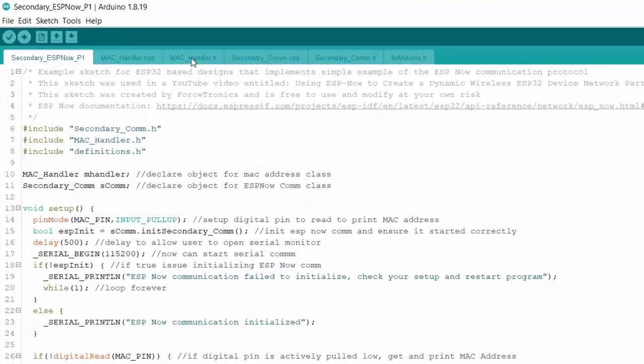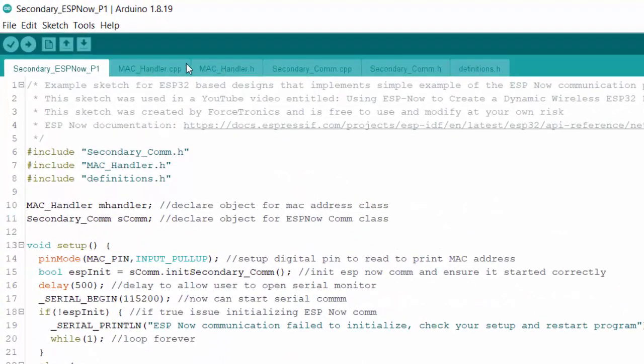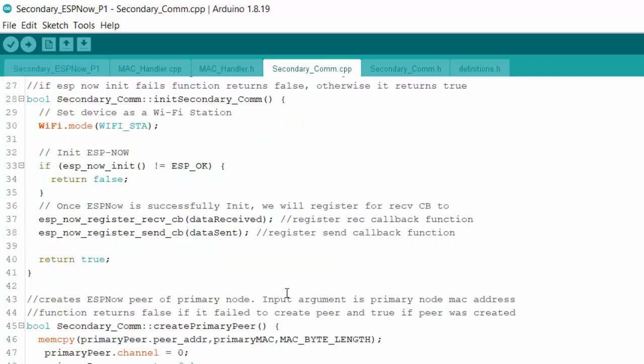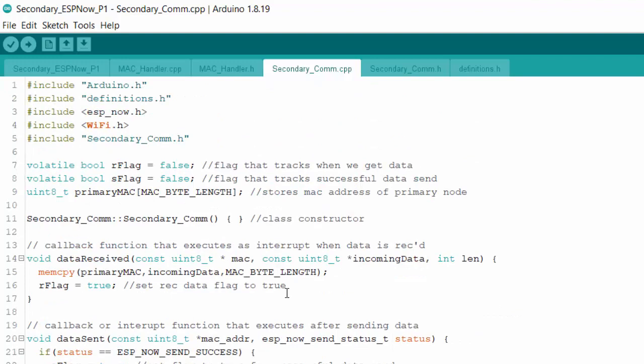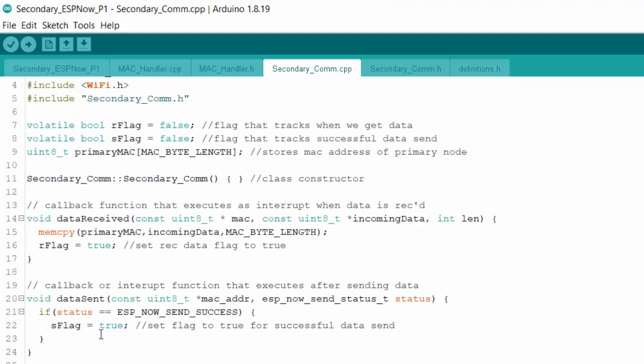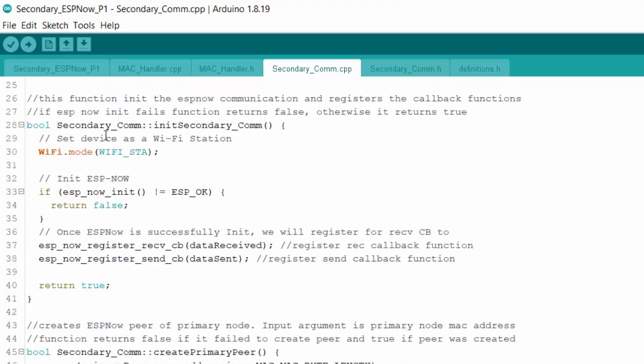Okay, the secondary code's very similar. I'm not going to go into the MAC classes because it's the same. I have a definition file. The secondary COM is our wrapper for the ESP-Now communication code. It's pretty similar, right? We have the flags. We have a variable instead of a byte. It's an array to hold our primary MAC address. We have our callbacks. We have our init function.